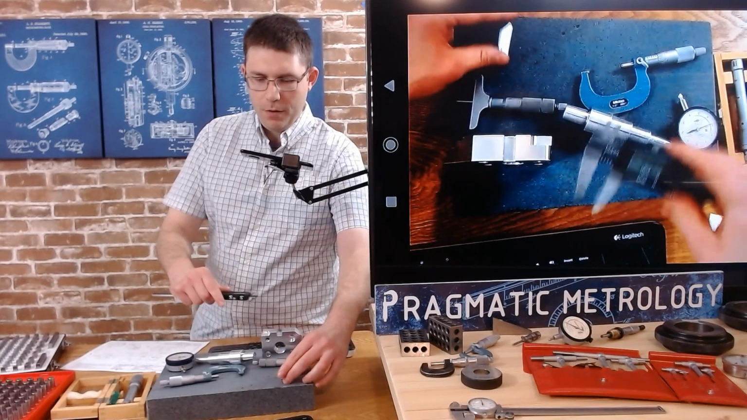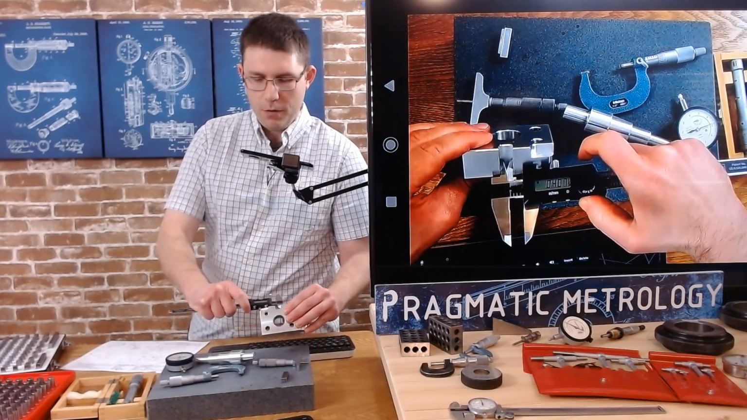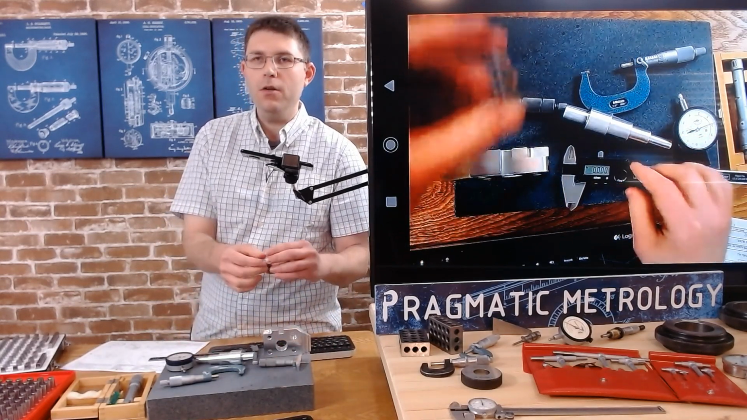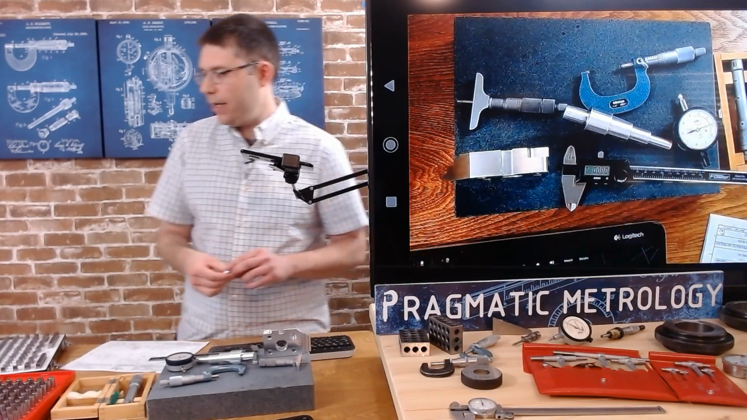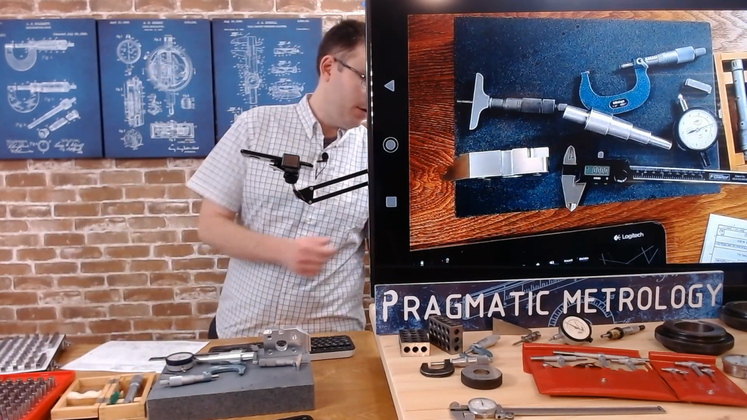So 410 on the caliper, 407, 408 on the caliper. So obviously our 410 stack's not going to go in. So that's our no-go size. That means it worked just well.